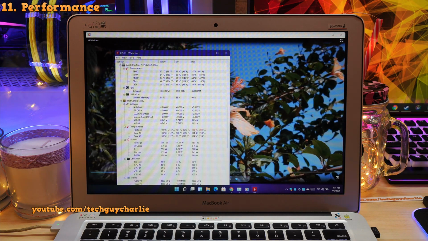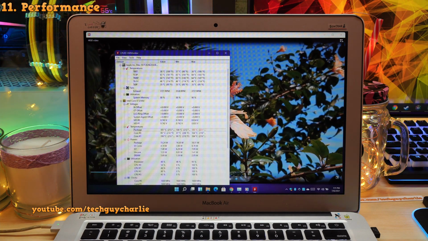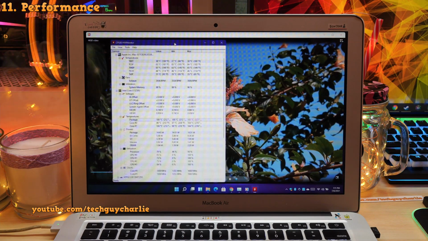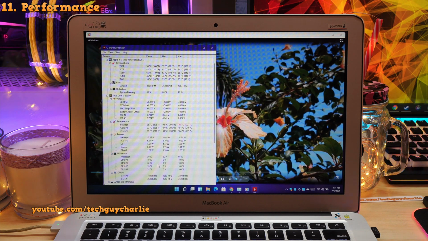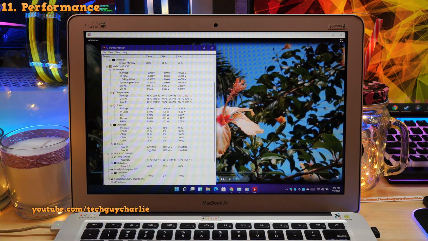So check this out. Our CPU is at 100 degrees Celsius. So that's why it is lagging a little bit. The CPU is throttling. Yeah, the experience is not that great, right guys? So it goes back and forth between 1.6 GHz and 2.4 GHz.